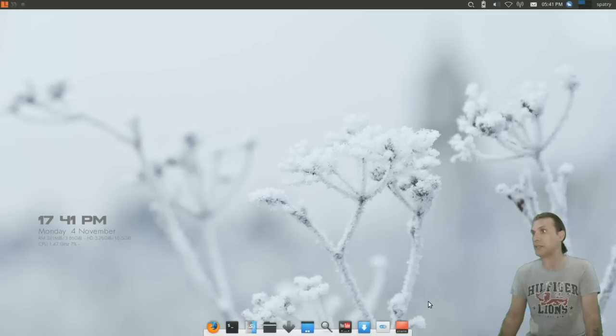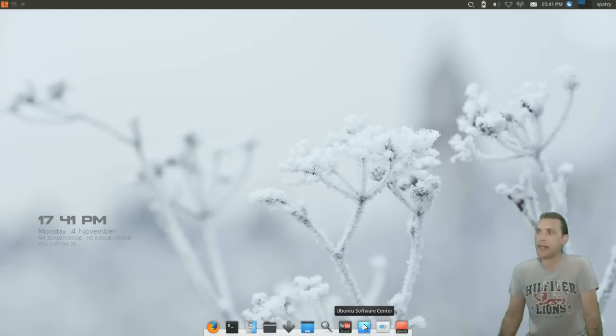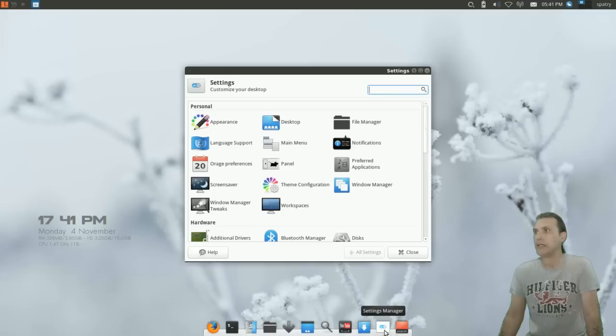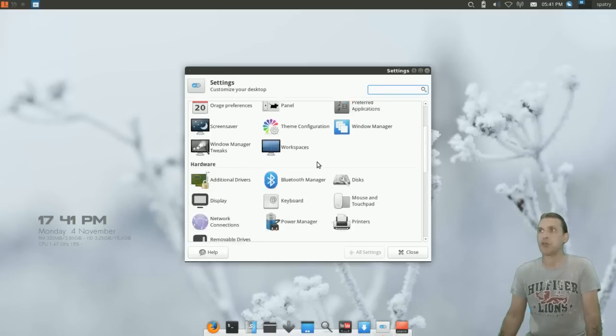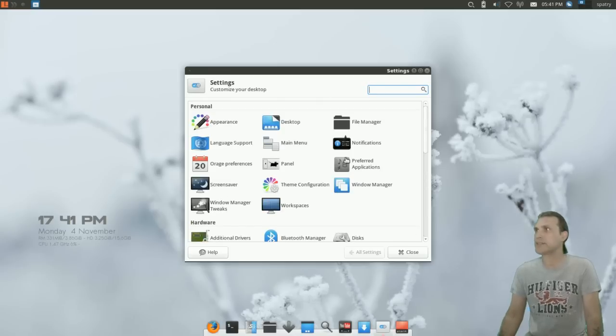Okay, cool deal. And then, of course, you get MiniTube so that you can watch yours truly or anybody else on YouTube. You get quick access to the Ubuntu Software Center, and, of course, your Settings Manager is here. And then this will allow you to quit Plank. Everything that you need to configure your system is located right here. Very nice indeed.